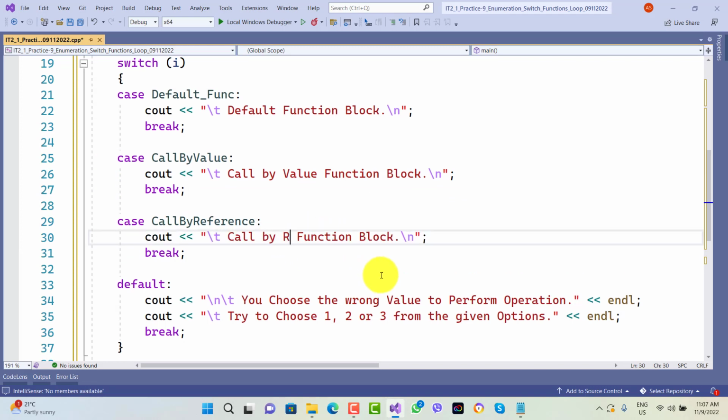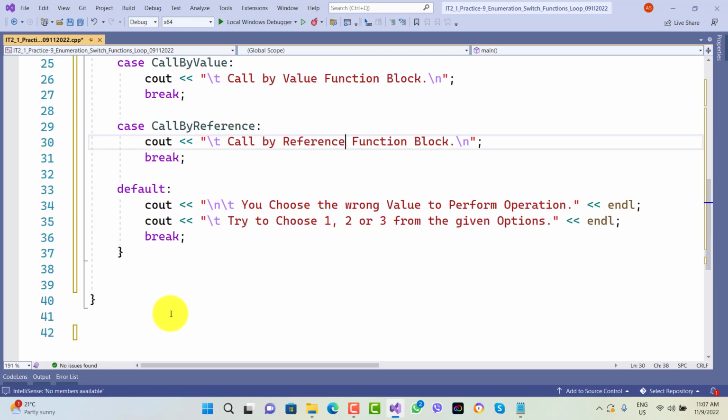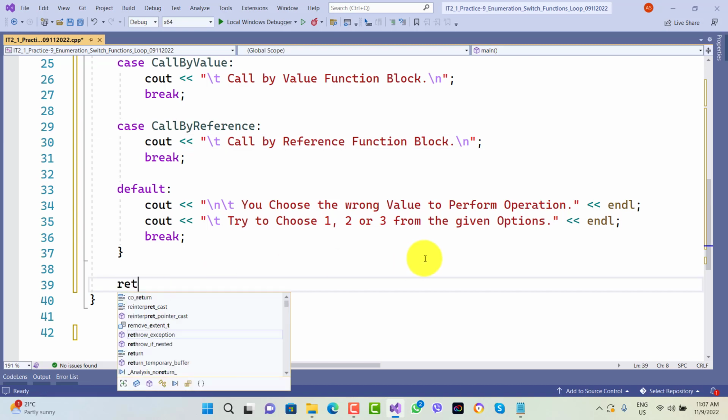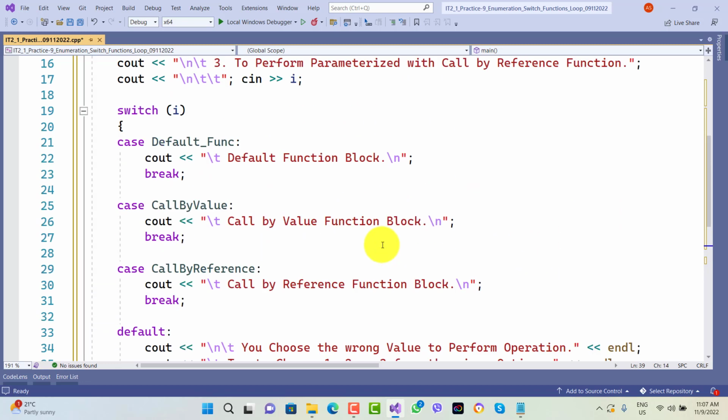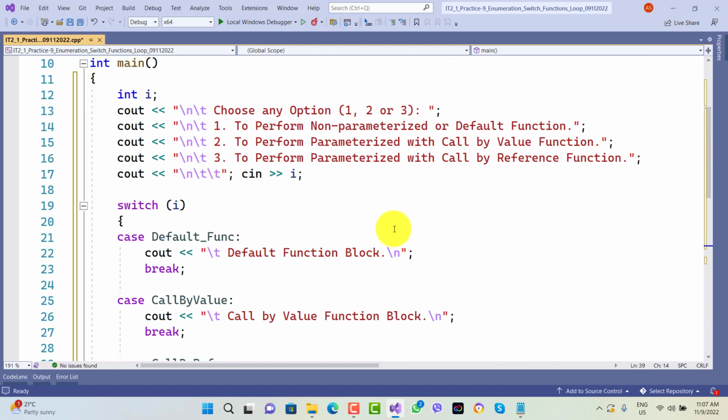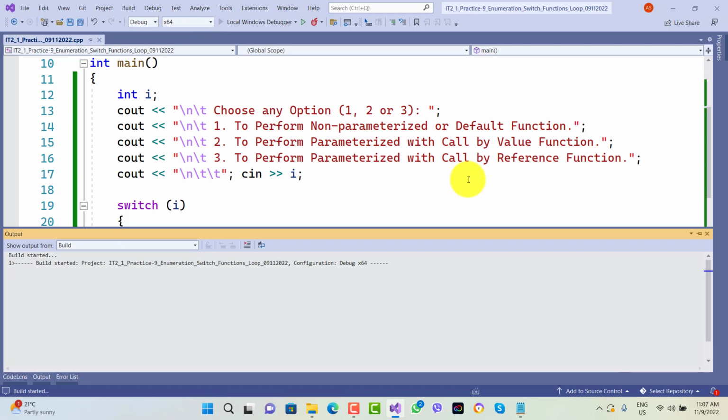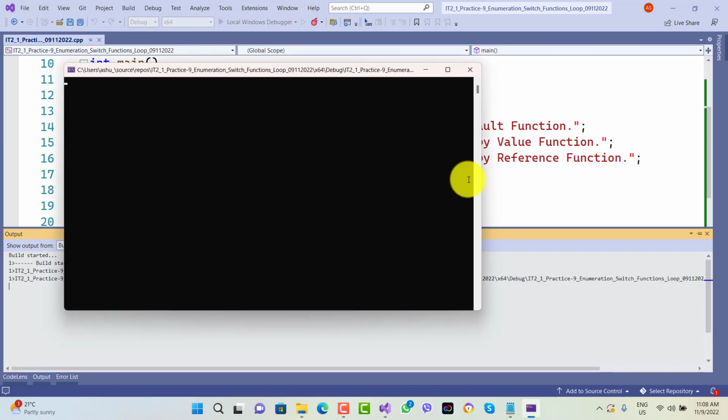This is the way of testing your things time to time, okay, stepwise. Call by reference function block. So now if you execute this program, you can check the performance till now. So now I am executing it, till now we are checking only.